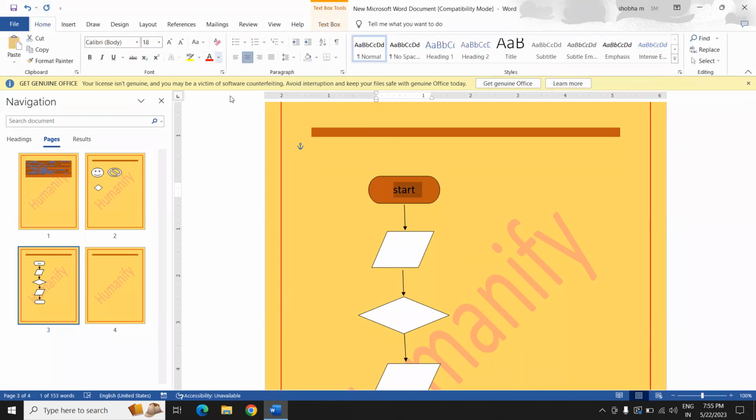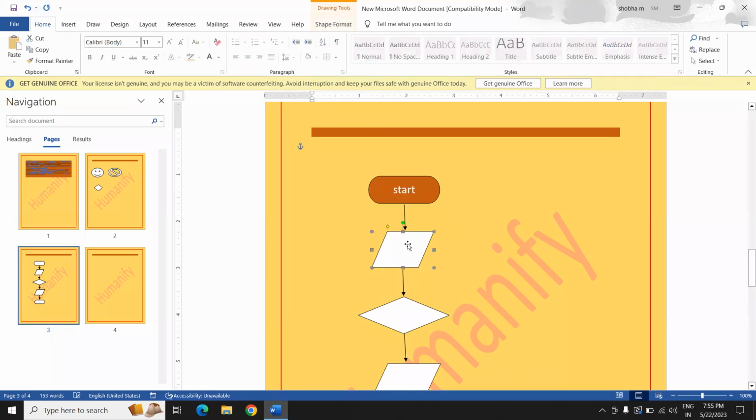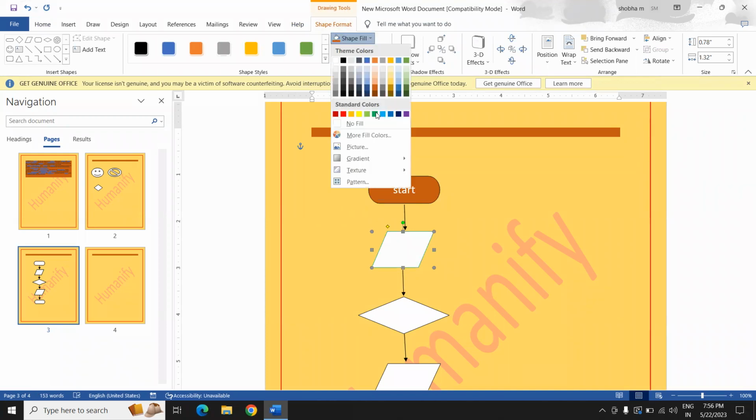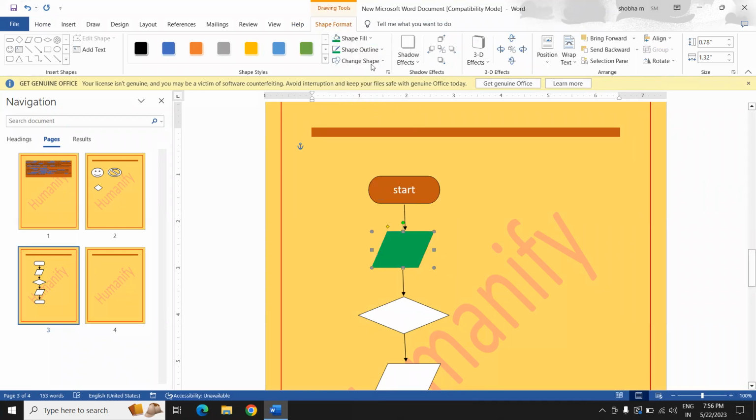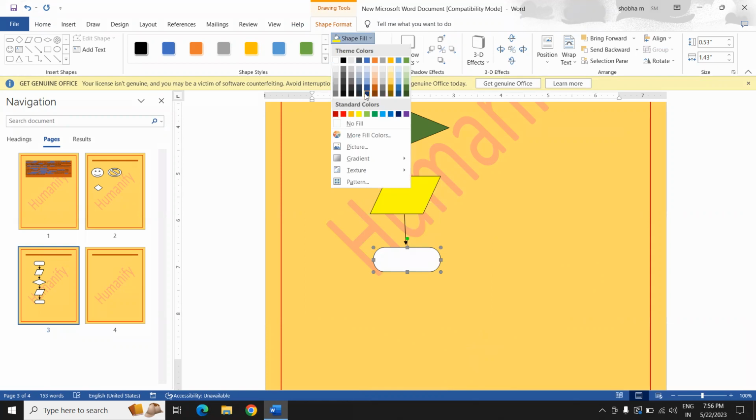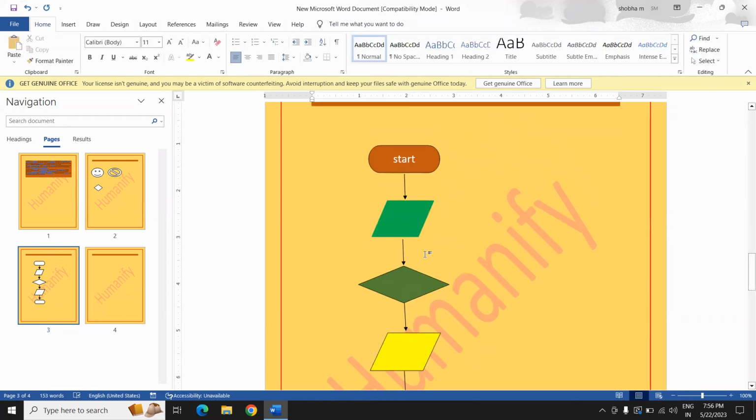Just come here to the home tab. You can change the text color, whichever text color you want. Like this, every time you can change the shape format. Click on shape fill, again go to shape fill, and whichever color you want, you can take that particular color. Understood? Now you can add the colors for your shape also in this method.